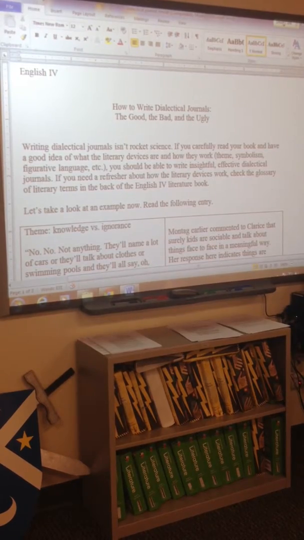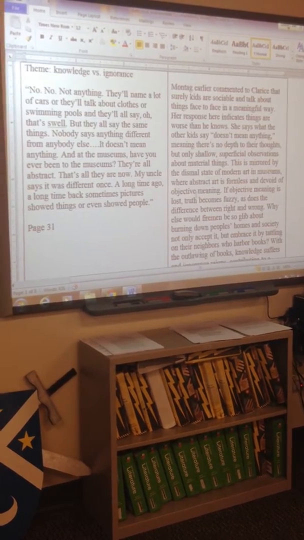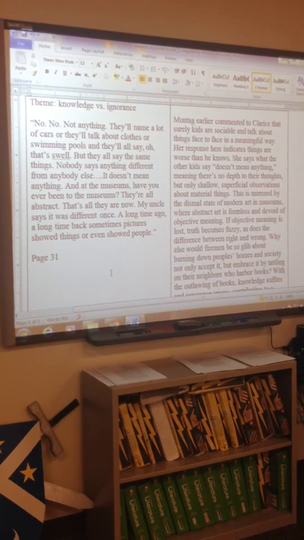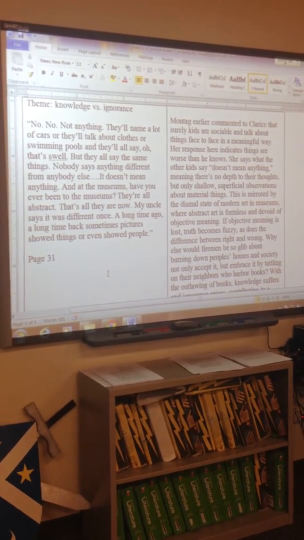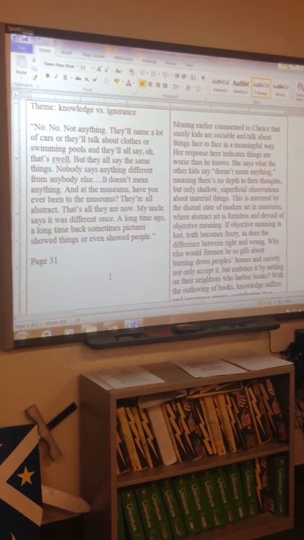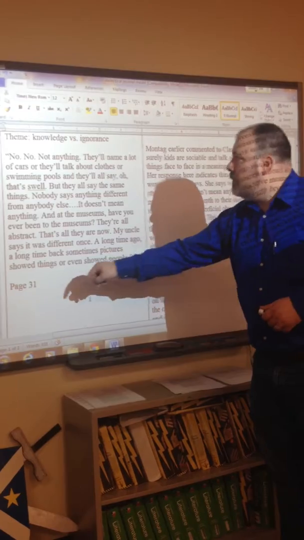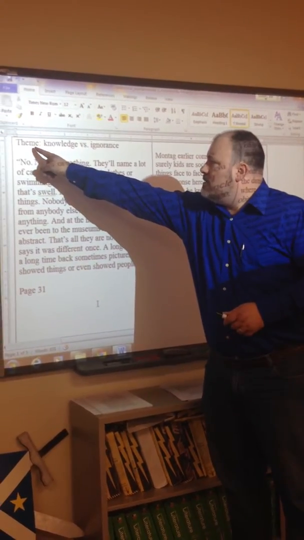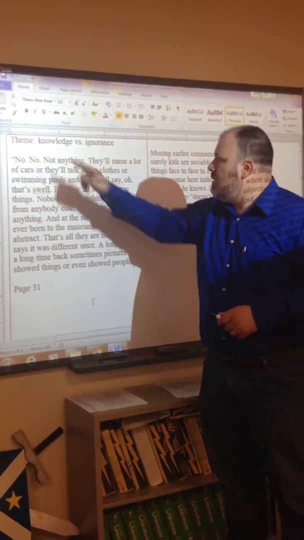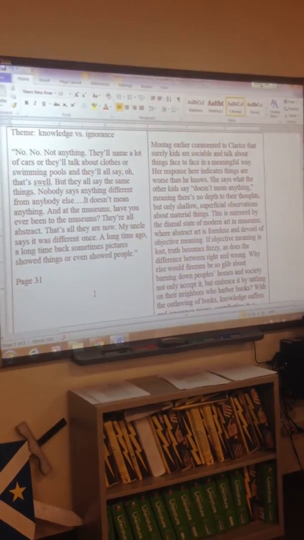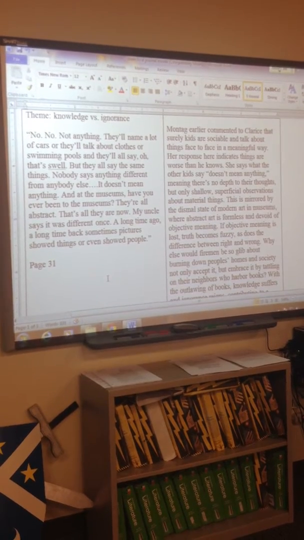Now let's take a look at an example. This is the quote on the left side. This is the same format we've been using all year and will use for the remainder of the year. You've probably seen it before. If you're new to Hallsville, if you've never heard the terms dialectical journal, don't freak out. It's just a way of organizing the text. This is a quotation directly from a book, a page number, and you identify the element, it's theme, and this is the type of theme that it is, knowledge versus ignorance. On the right, this is where we give some analysis to what it is we found.